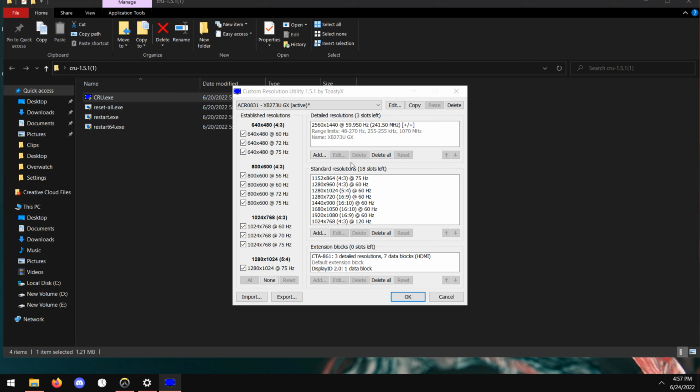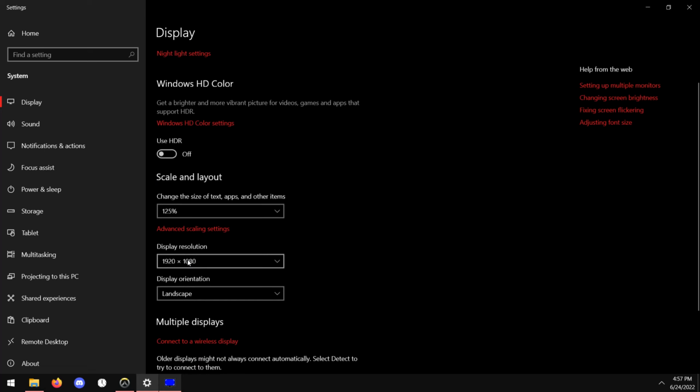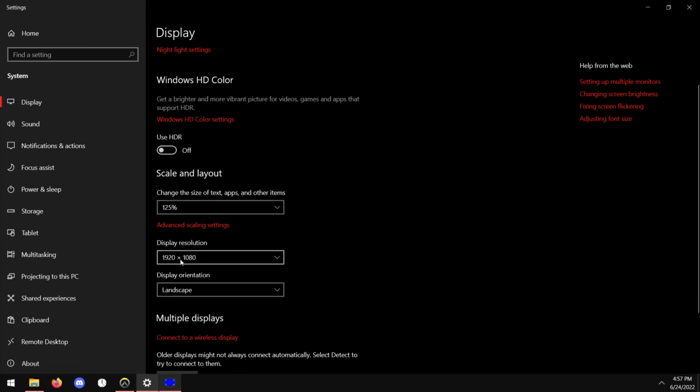Hello. So today I'm going to be showing you guys how to get 500 FPS in exclusive full screen mode in Overwatch. Now, first things first, you're going to have to go down into your display settings and change your resolution to 1920 by 1080. There are a couple of different reasons for this.